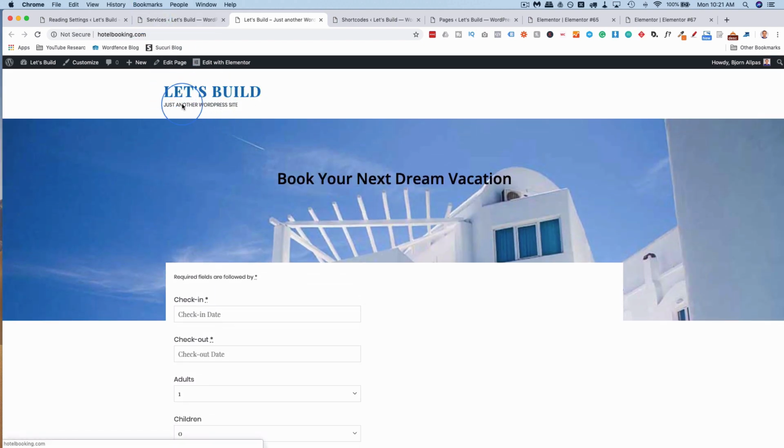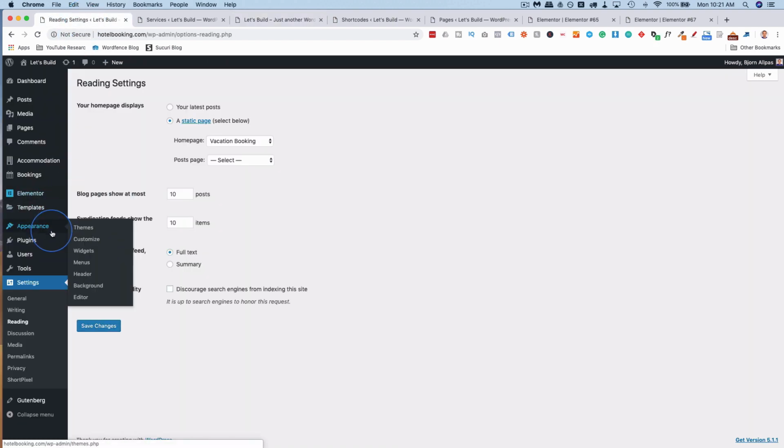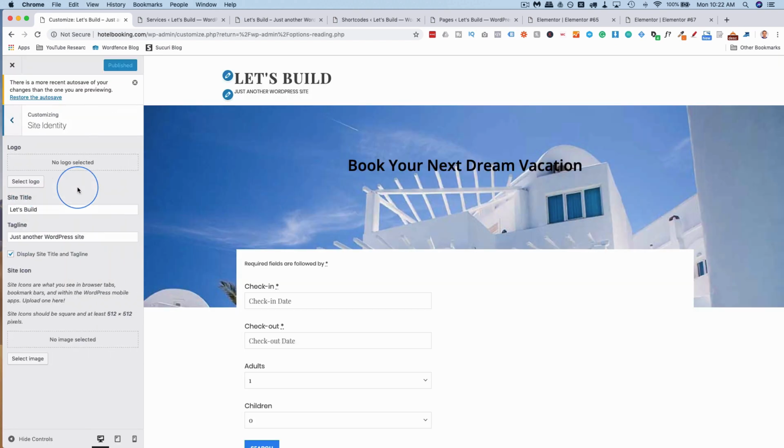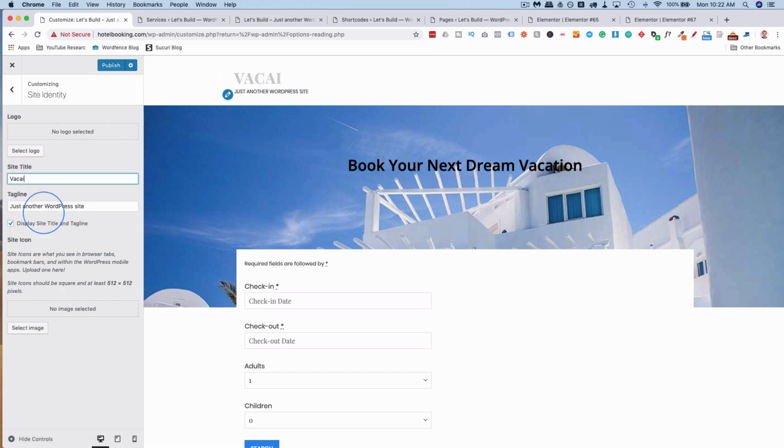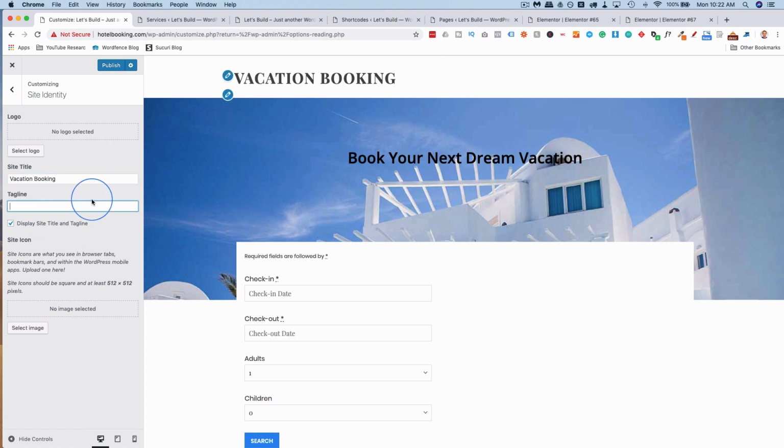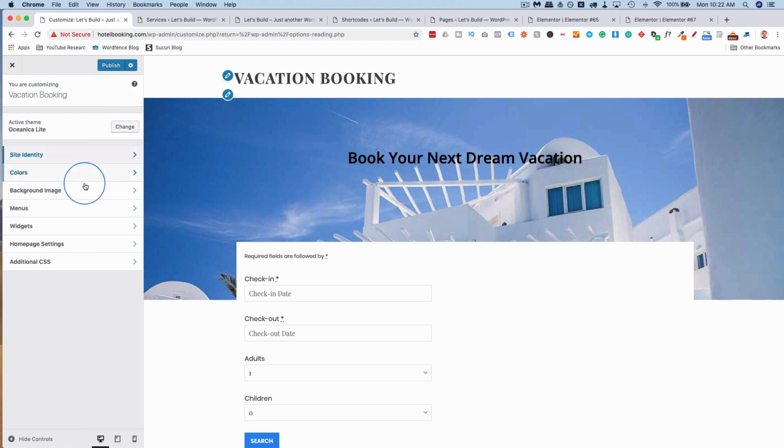Now we want to fix our menu system up here. The easiest way is usually to go into Appearance and then Customize. If we go to Site Identity, or even just click on this pencil up here, it'll take you to here, and we're going to call this Vacation Booking. I'm not going to have a tagline. You can add a logo for a lot of themes. This one you can if you'd rather have a logo instead of the site title. Just going to keep the site title.